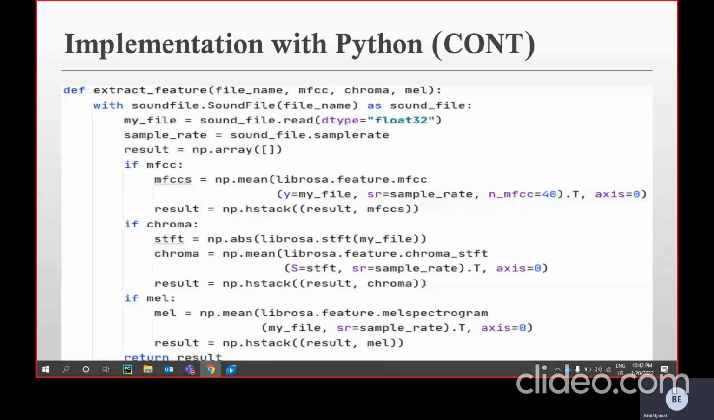We will also use SoundFile on the file name with the with command, so it will be automatically closed once we are done. And then we will calculate the sample rate of the sound file. Then, for each feature of the 3, we will make a call to the corresponding function from Librosa, depending on the parameters passed. So if it's MFCC, we will call the MFCC feature. If chroma, we will call the chroma feature. And if mel, we will call the mel spectrogram feature. And then we will return the stacked array using the NumPy library.